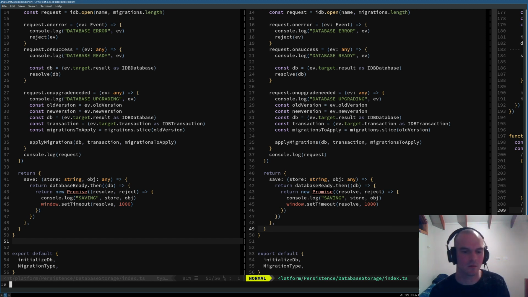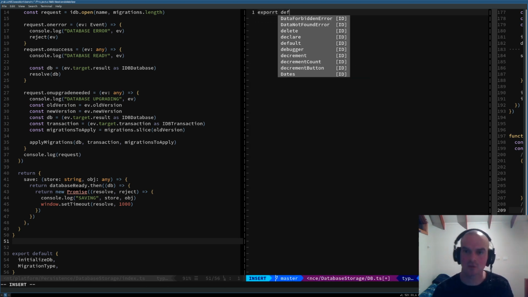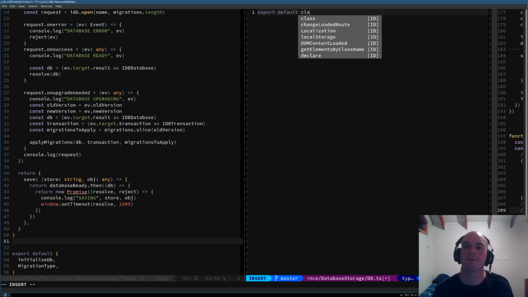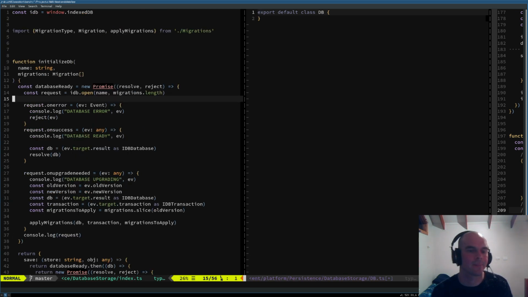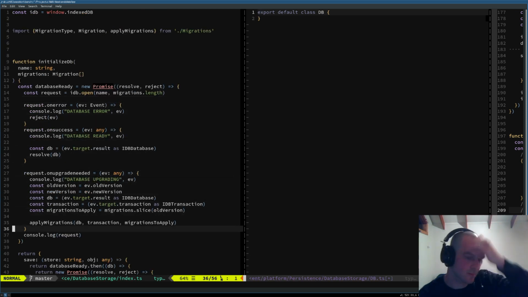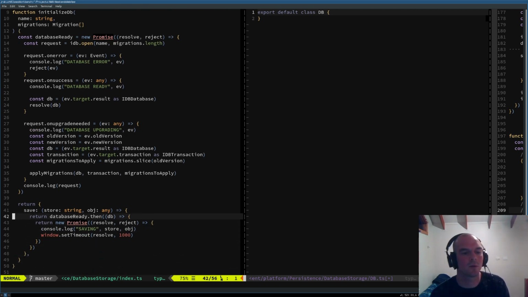Yeah, so what do we want to do? We want to jump into client, platform, persistence, database storage, and DB. So this is going to be our core DB API. Yeah, and we'll just call it DB. So export default class DB. Okay. So that's the thing that we're going to return, instead of this.